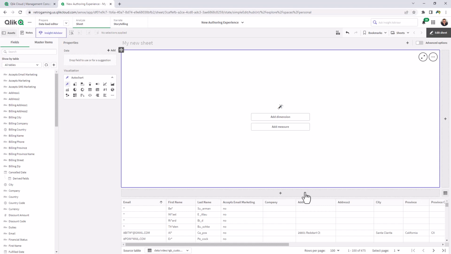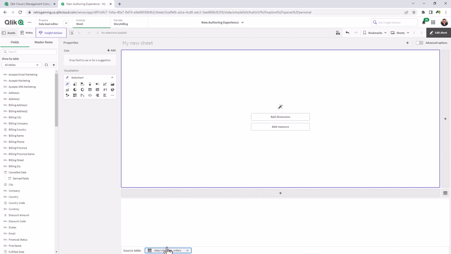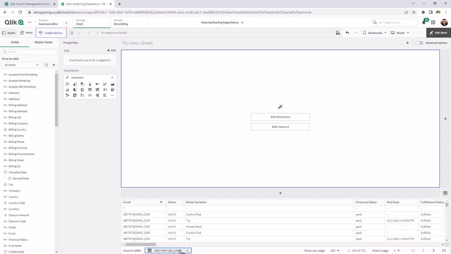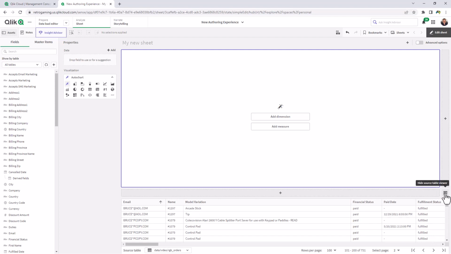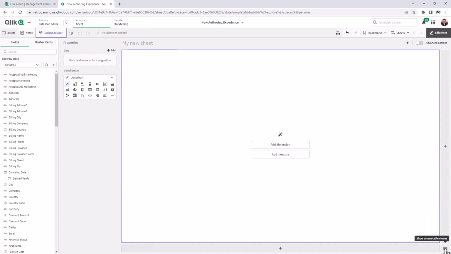Okay, another thing to point out is the source table viewer. So this particular table is not part of your dashboard. However, it allows you to visually inspect the elements, your fields, your data values. You can choose your particular table if you wish. You can select rows per page. You can select your page, and you can paginate through the data. If you want to hide this, you just toggle on the source table viewer in the bottom right.